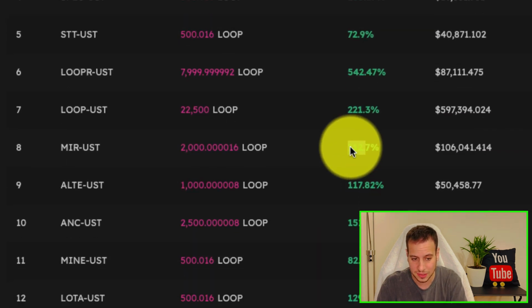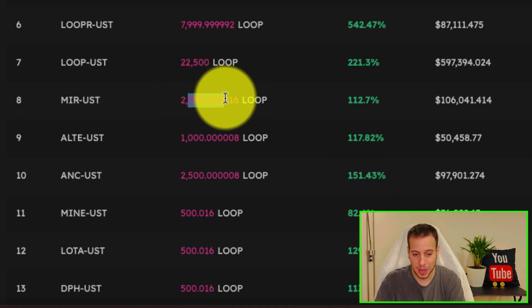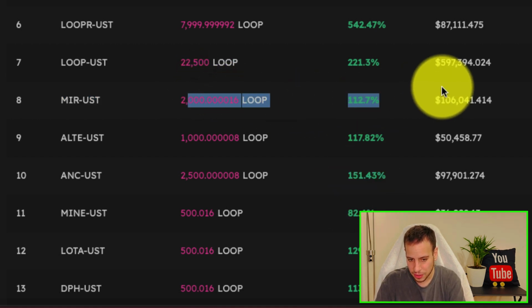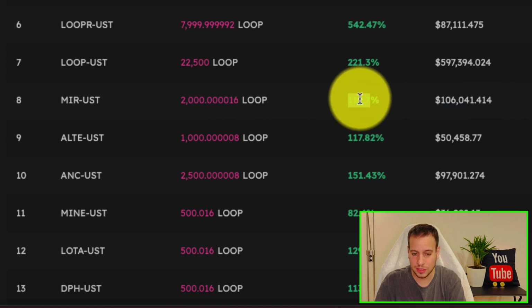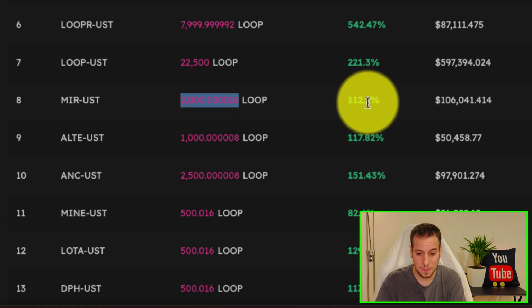I'm utilizing this Mir USD farm because I used to stake my liquidity pool tokens on Mirror protocol, but right now the rewards on Mirror protocol are around 20%, and I find it much nicer to farm it here because I get 112%, of course not in Mir tokens, but in Loop tokens. But I'm gonna sell those Loop tokens for more Mir tokens because I'm bullish on Mir, and I know that one day it's gonna pump.